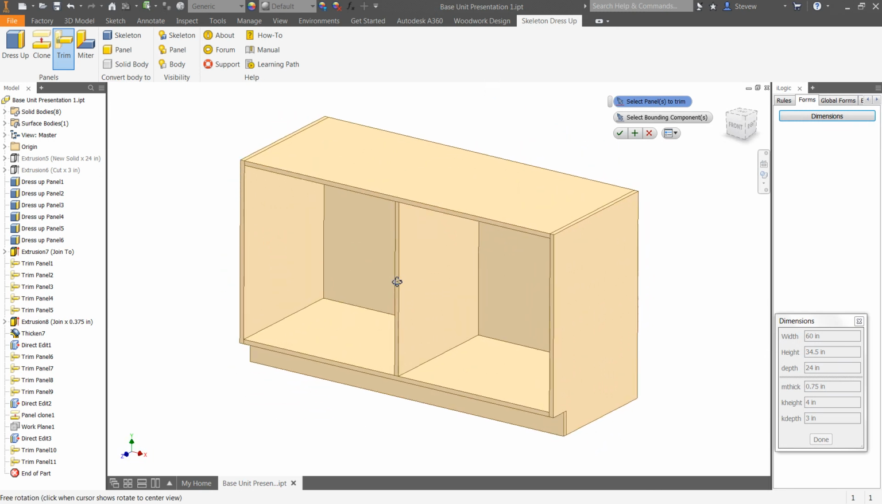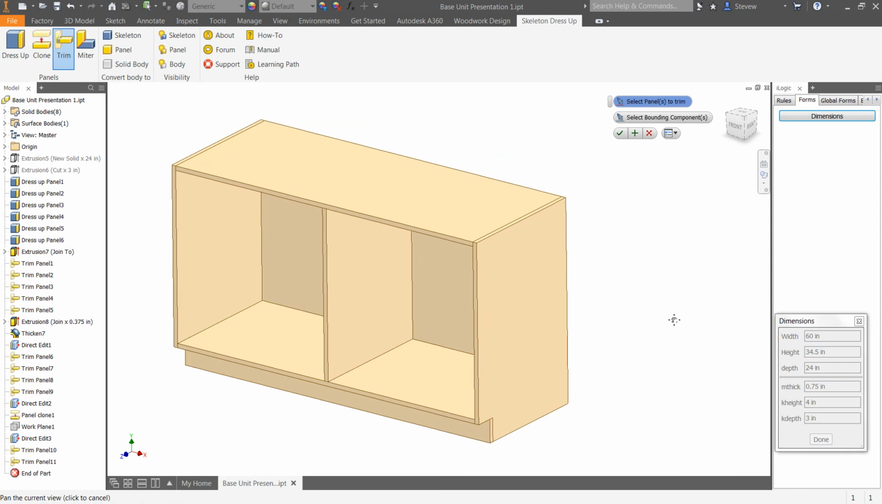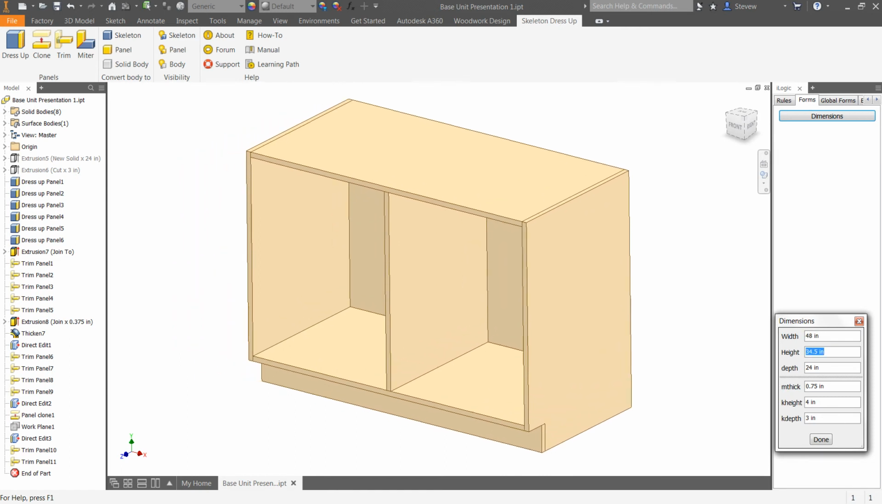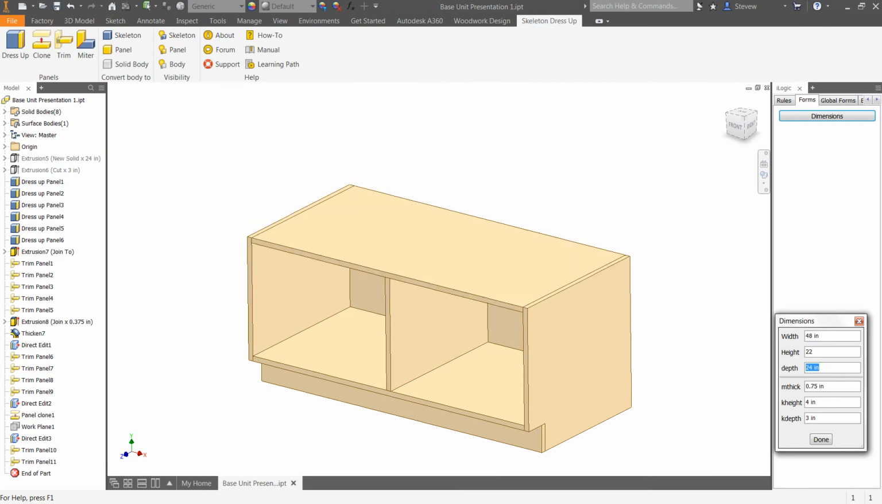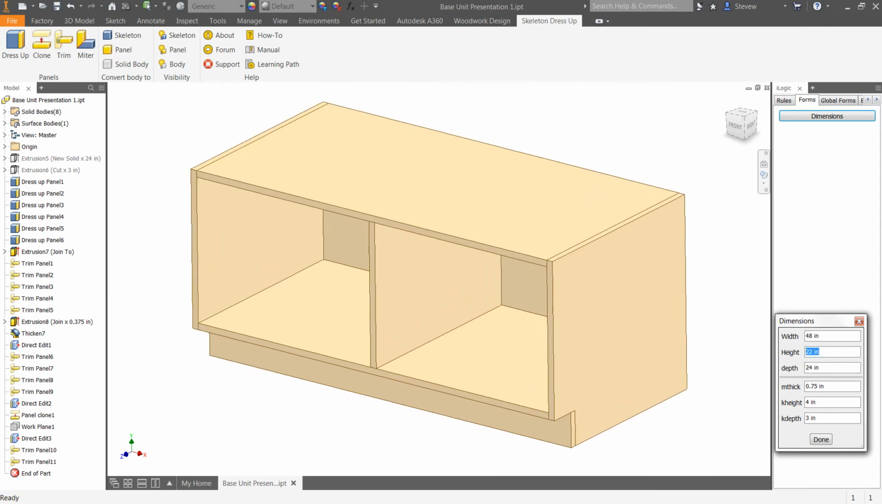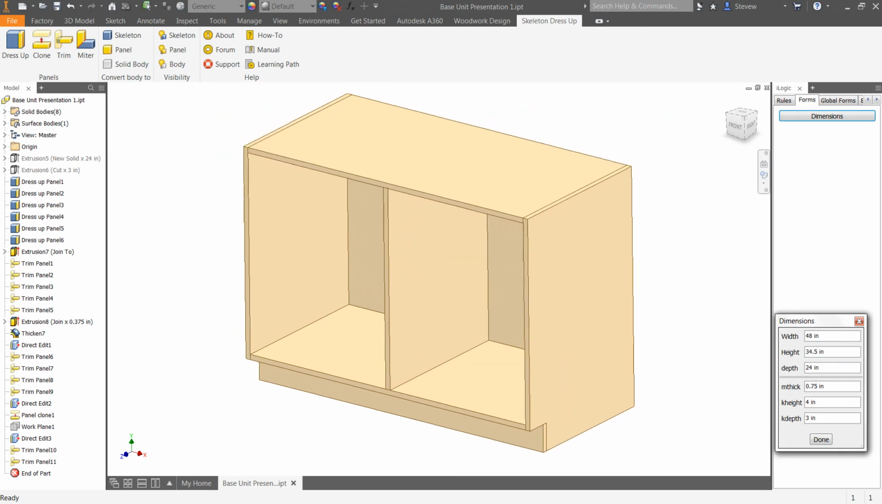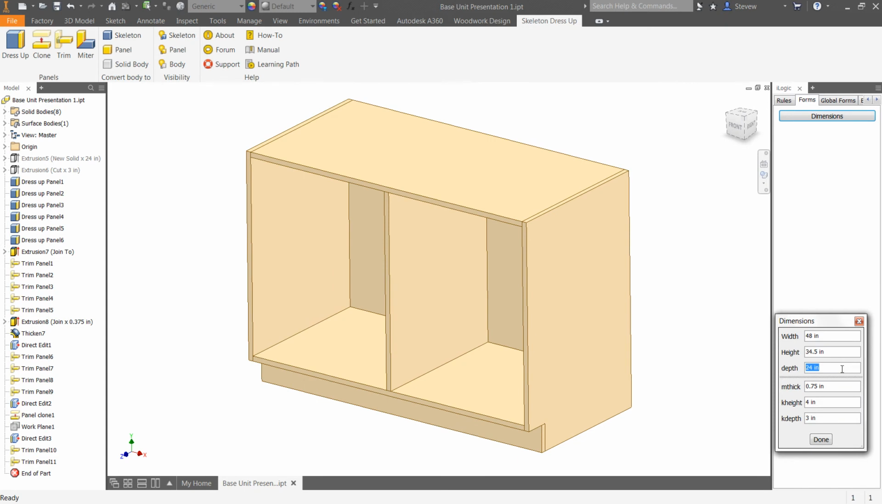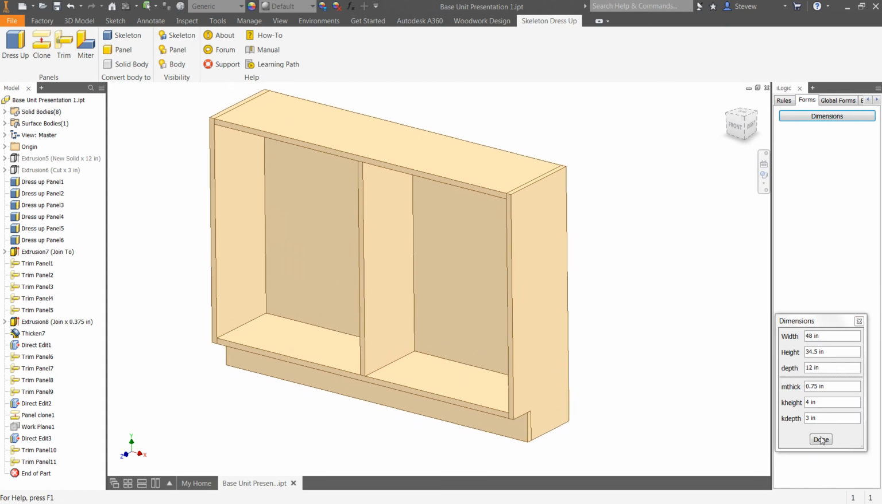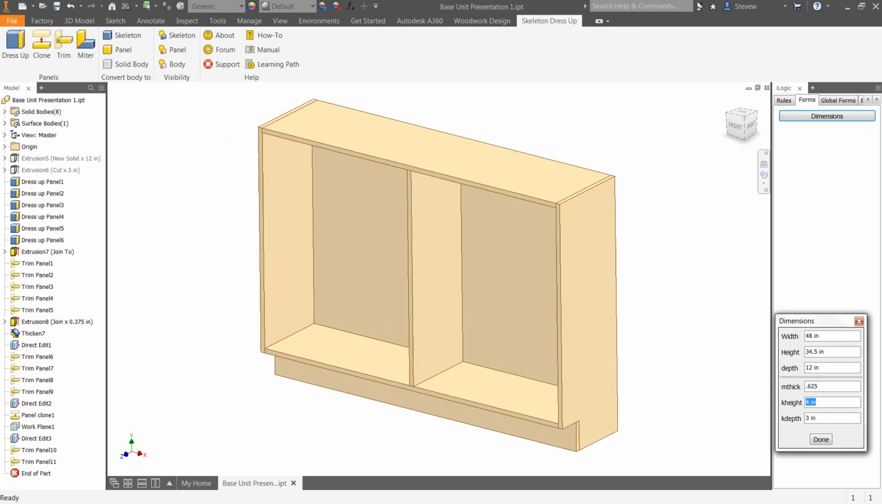Now looking at what I did here, this model that I've just been working on is maybe about 5 minutes worth of work. And it's fully parametric. Let's check it. 48 inches. The height is 22. That's a little short. Let's make it 34, 34 and a half. Let's make the depth 12 inches. Let's make the material thickness not 0.75, 0.5, that's 0.625. Everything just adjusted. Let's make it 1 inch.